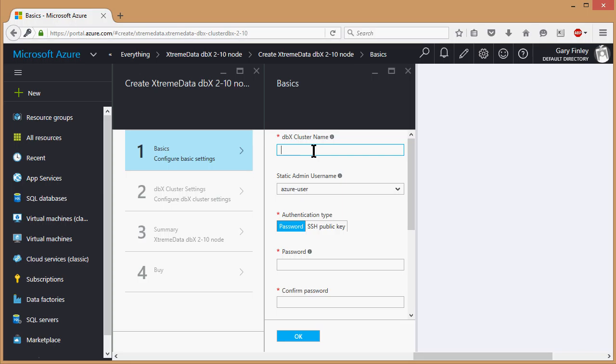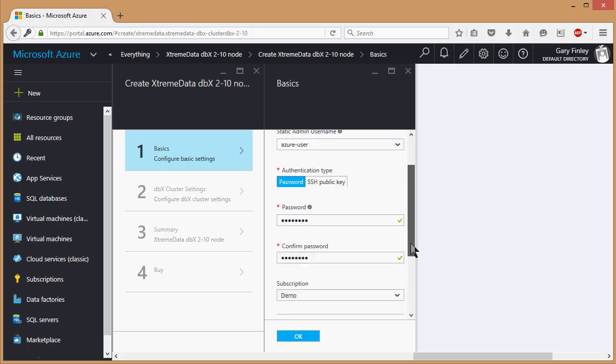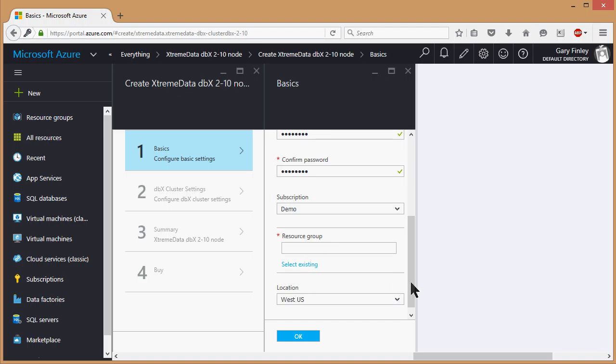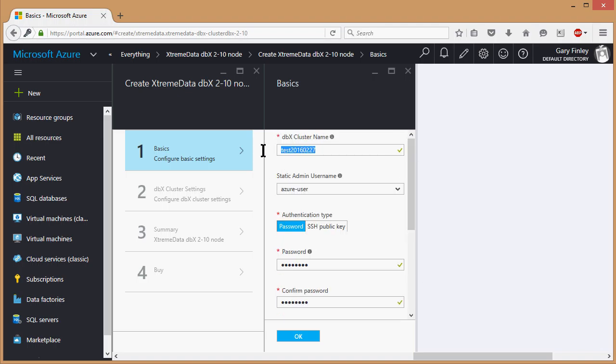We'll give this cluster a name. We need to give it a password as well. For the Azure user, this is the password you're going to use to log in as Azure user. Scroll down. We'll give it the same resource name as the cluster name.